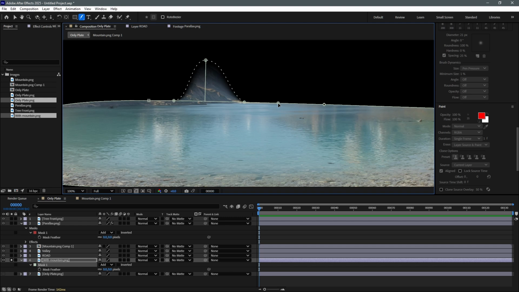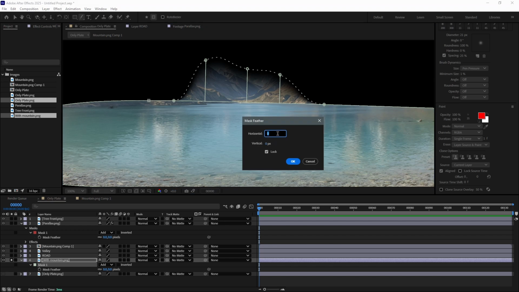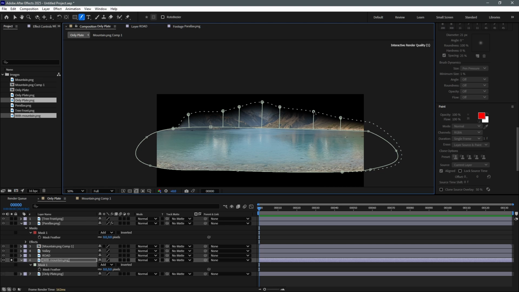This gives you much greater control and creates a far more natural blend between layers. I'll add a few feather points along the shoreline and gently adjust the feather until the transition looks smooth and realistic. This is one of those small techniques that can make a big difference in the final result, especially when you're building a believable parallax scene.